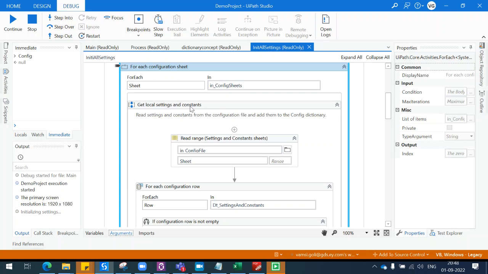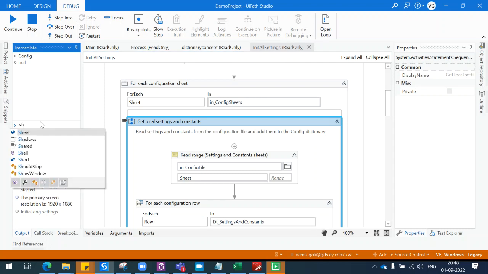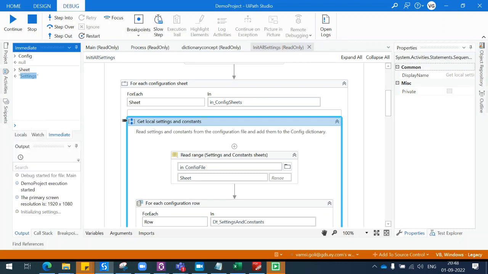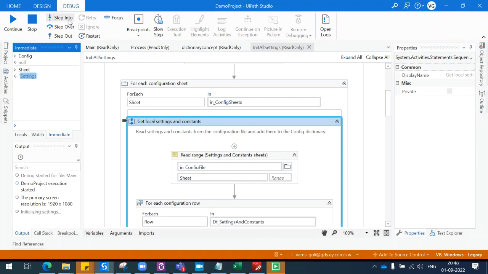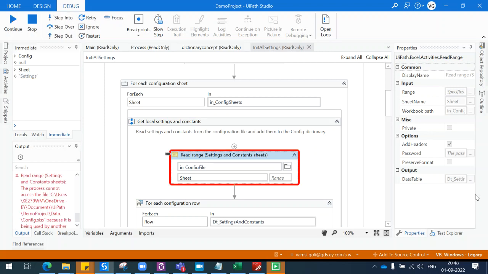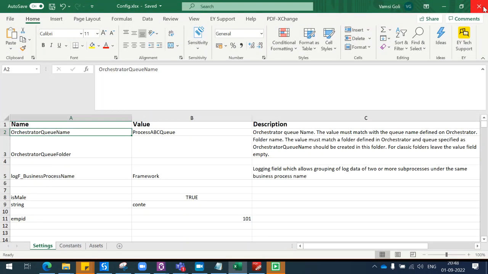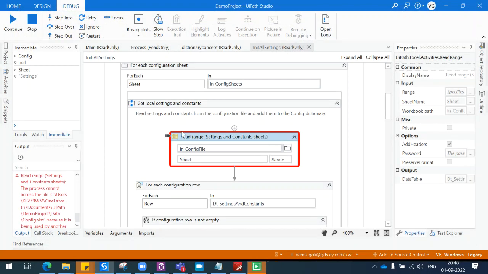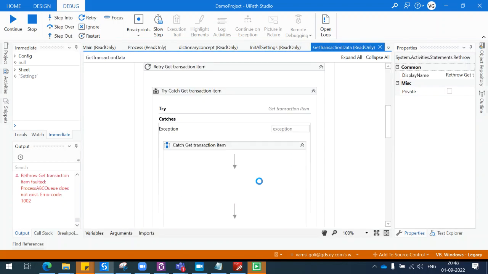Do debugging like this, do step into. Now which sheet? Let's see what is there in the sheet. Now it's the settings sheet. So settings is here. Now what is the first row? Orchestrator queue name. Do step into read range. It will completely read the data from that Excel, but it is throwing me an error. Can anybody tell me why? It is because the Excel file is open, so I should close this Excel file. After you close it, you will have this option called retry. You can just click on this retry. This time it's closed, so it will be okay.